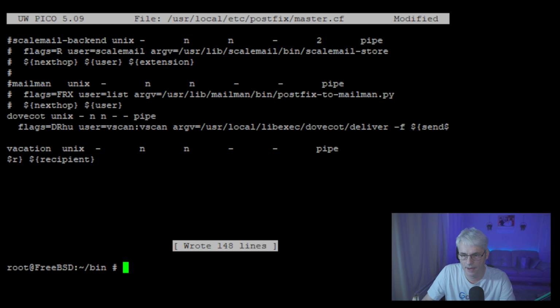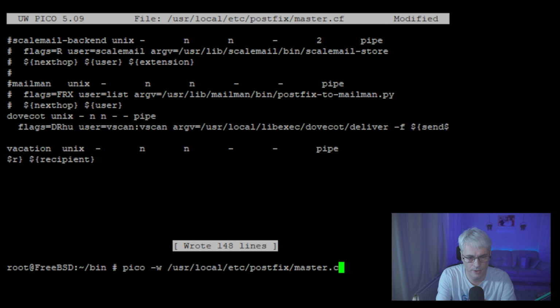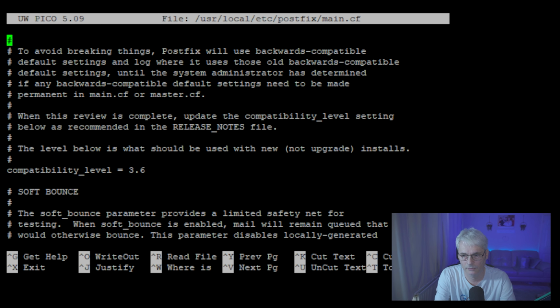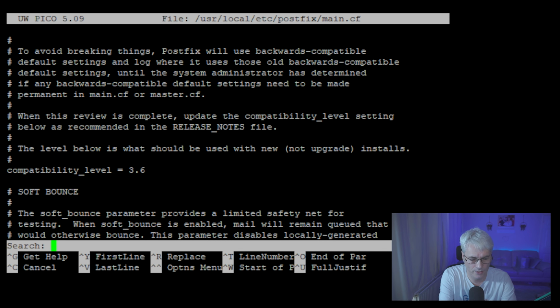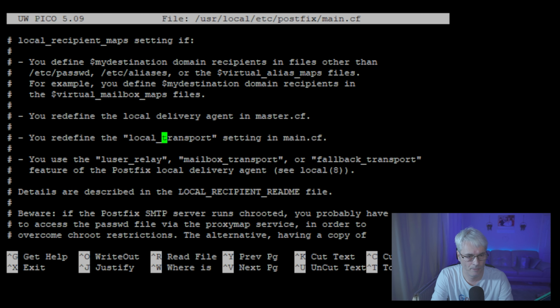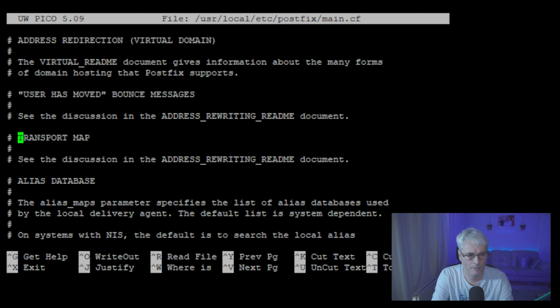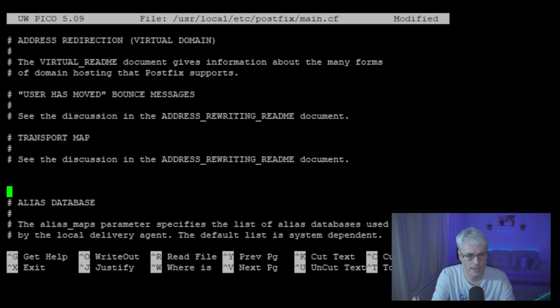And then we'll just add a bit of a transport map for the main as well. So let's find transport. There we go. And let's add in these 2 lines.